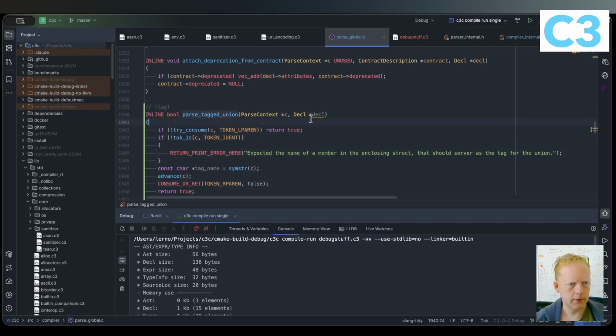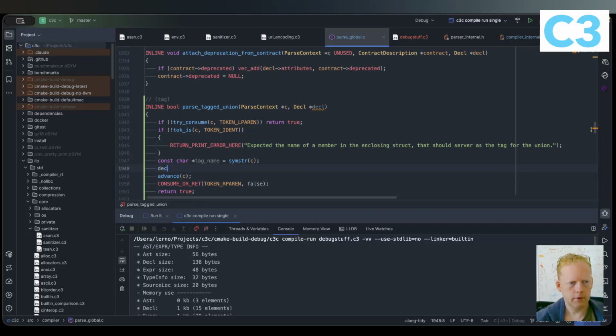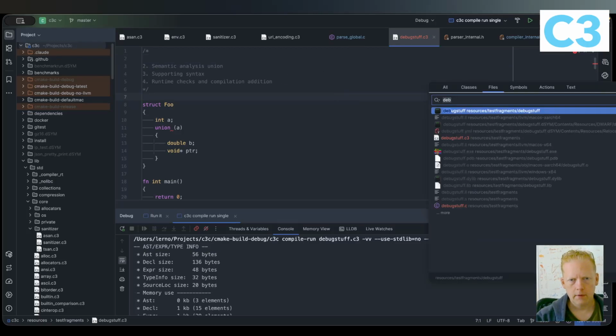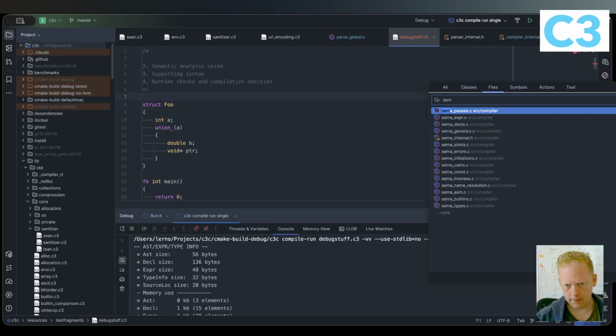Okay, so we are here, right? We can now store it. So decal struct tag name is this. So problem solved. Now we actually got to this part. So we are now into semantic analysis. So now we need to jump to our semantic analysis of the body.